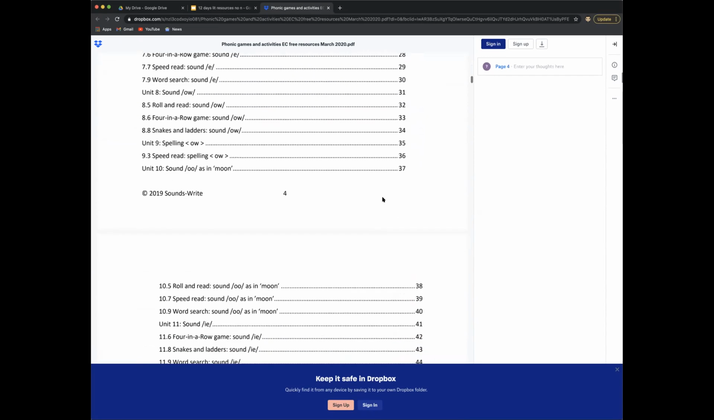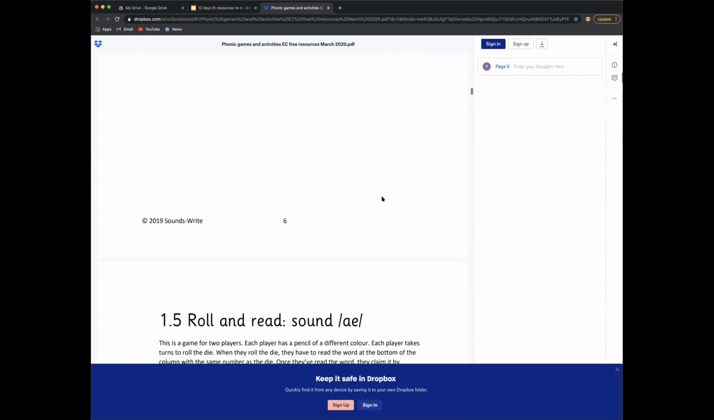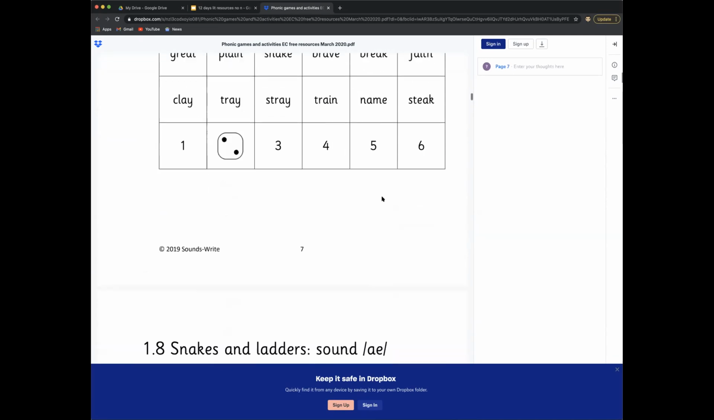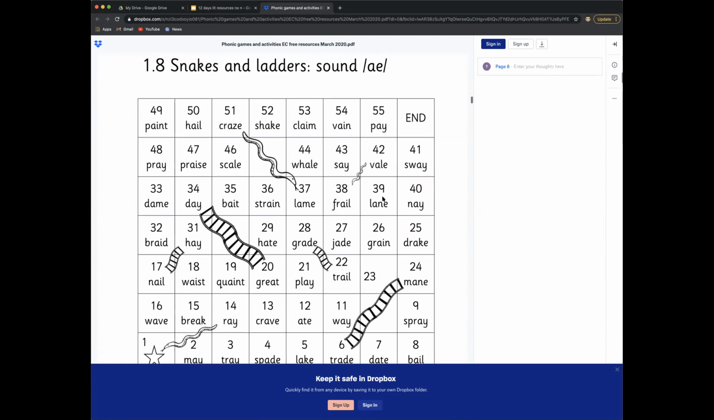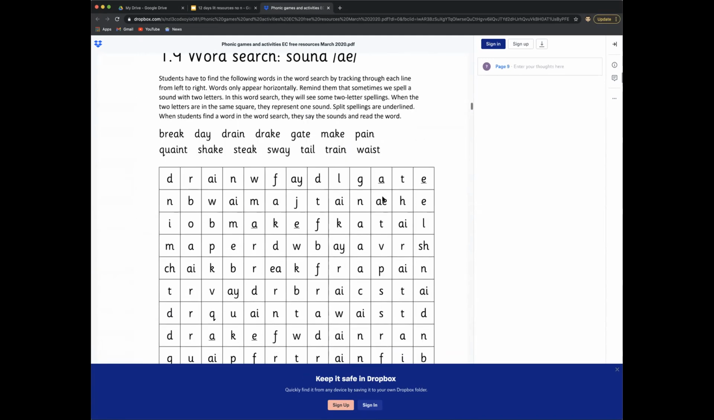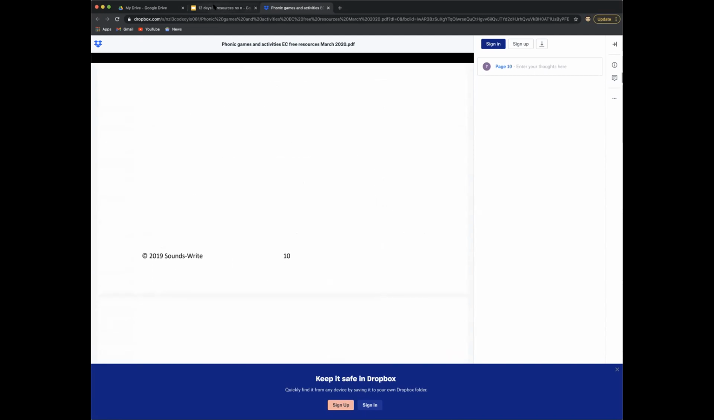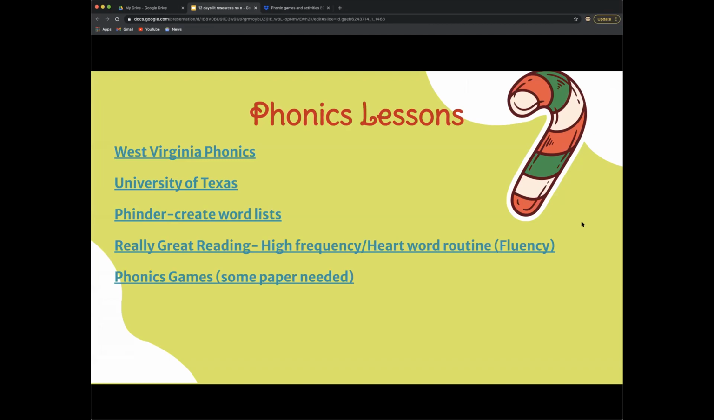Okay, great. So I'll just scroll really quickly, roll and read the A sound. Wow, this is nice. Yep, snakes and ladders, the A sound. So, yep, little activities for you. If you want to go ahead and take a look through.